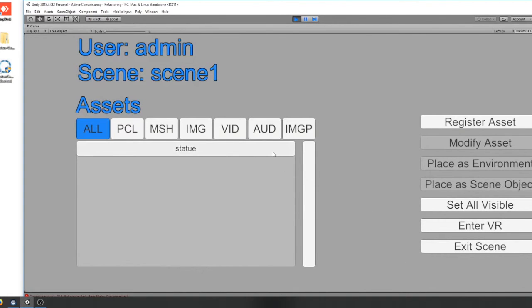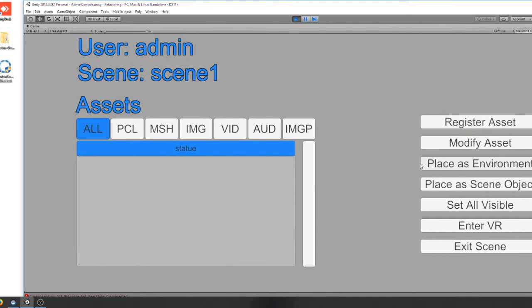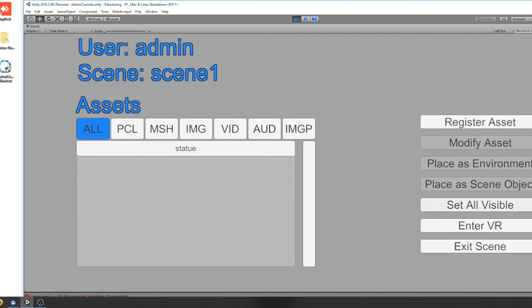We can also select any asset and click Place a Scene Object to spawn in a copy in the scene. And for meshes and point clouds, we can click Place as Environment. We can reset the visibility of all archetypes in the scene by clicking the Set All Visible button. When we're satisfied with the assets we have registered to the scene, we can click Enter VR.